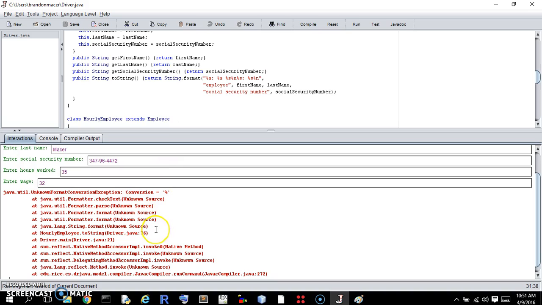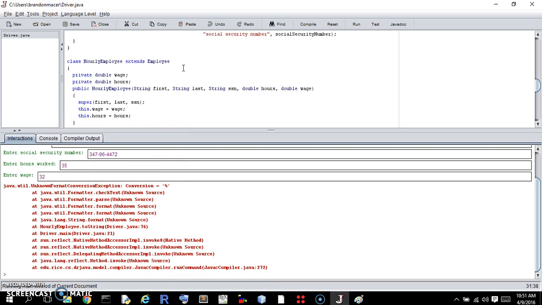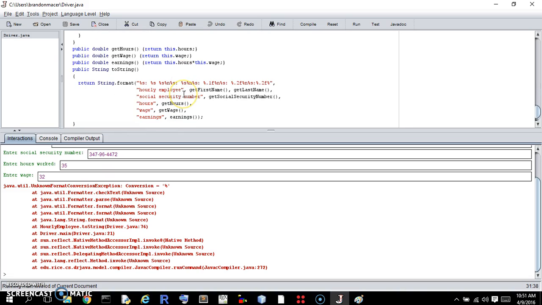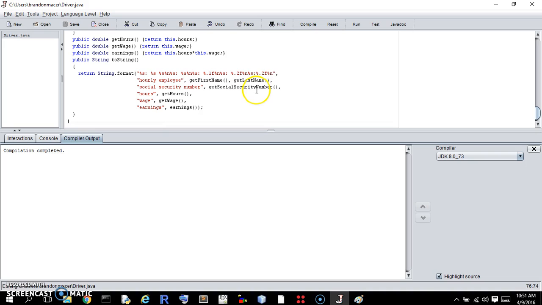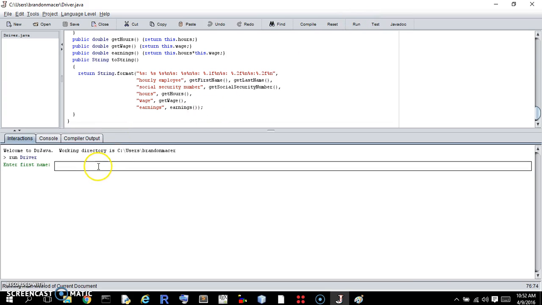Conversion. Somewhere. Must be in the toString. String, string, string. Oh, this little last thing. Let's put an \n on that, a new line at the very end. Now let's try it. It's always fun to figure out where you went wrong.